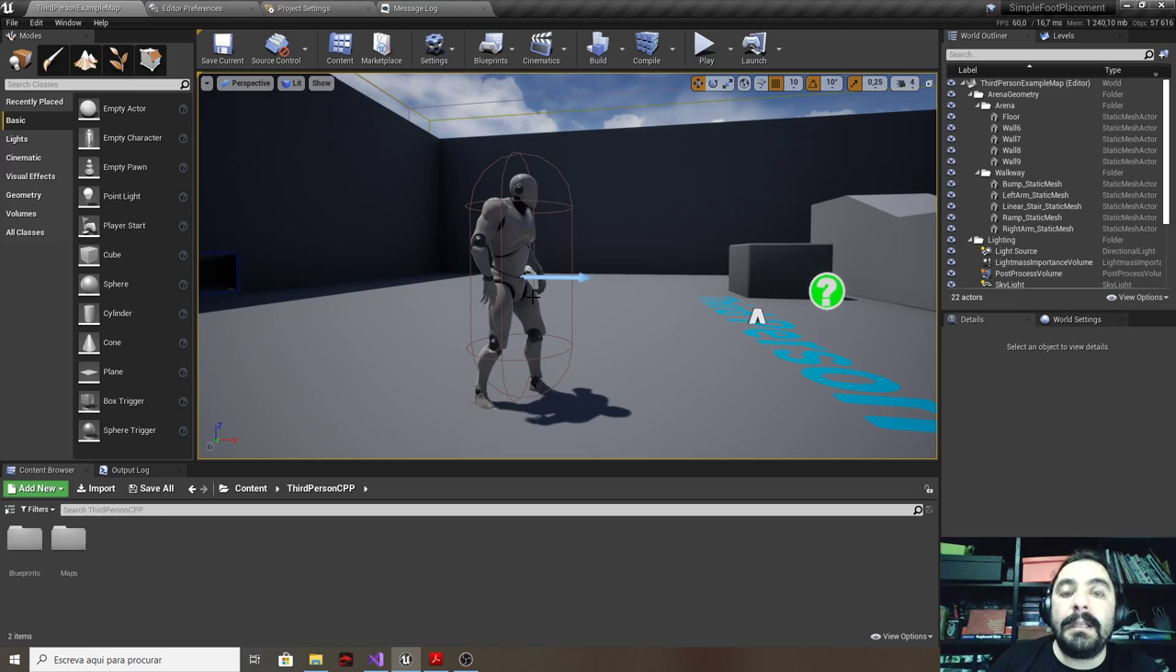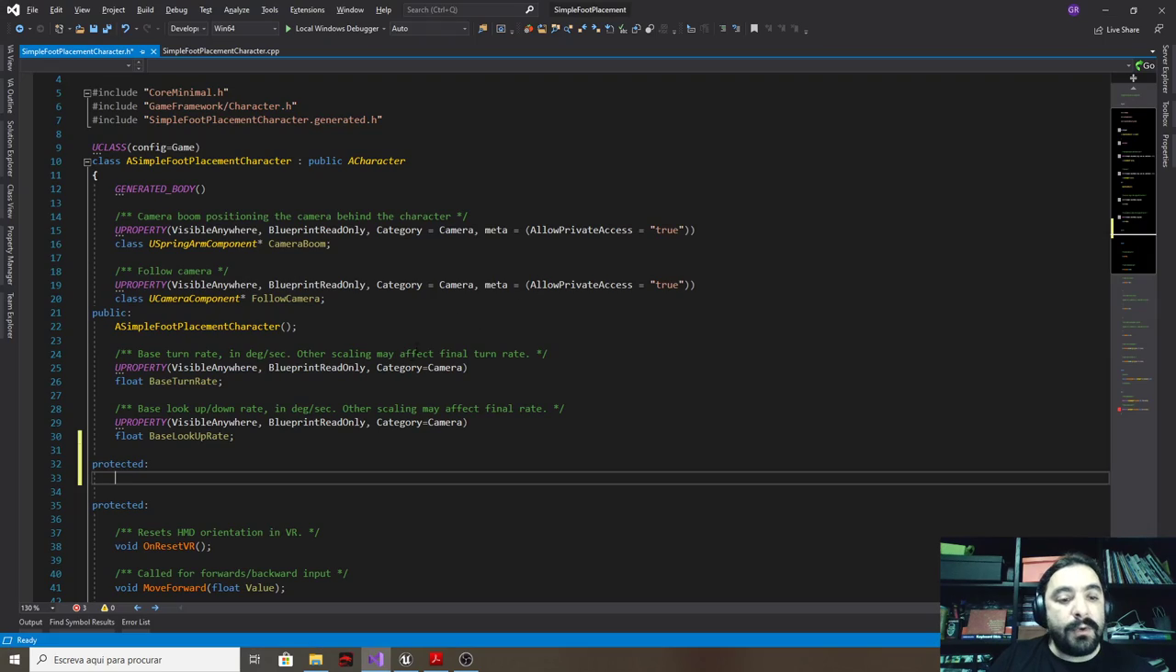And that's it. The foot placement algorithm is working, because since it knows the names of the bones, it can perform the sphere traces on each foot. Bang, it works. So let's do that. The first, I'm going to create an FName, and I will call this the left foot bone name.